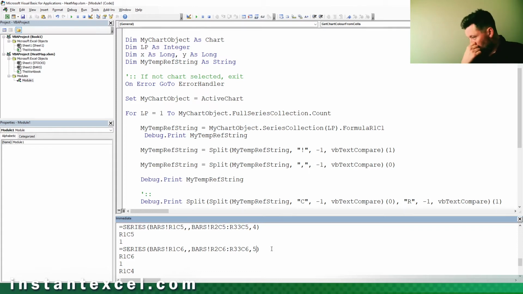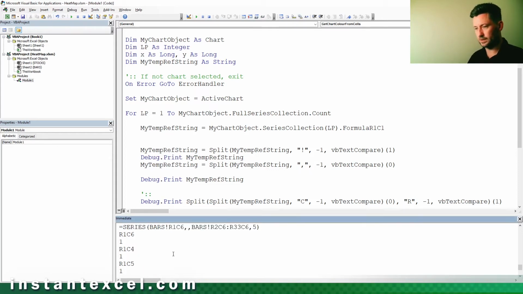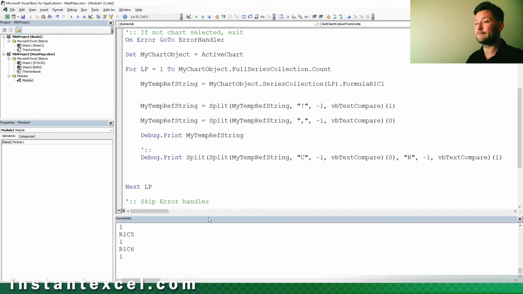So what we do then is we take this string and we use the split function to first split between the two exclamation marks, because we only want to grab this part here, which is the row 1 column 5. So if I run that again, now we've got that row 1 and then the column. And then finally I want to take that again and break it down into its component parts.